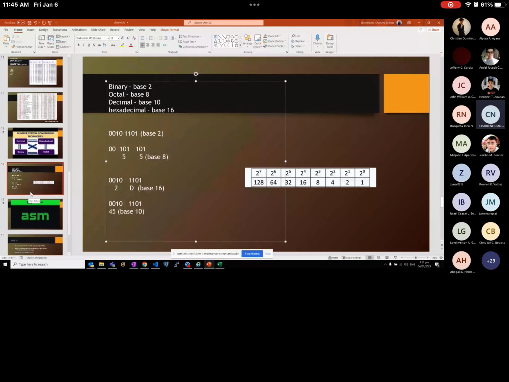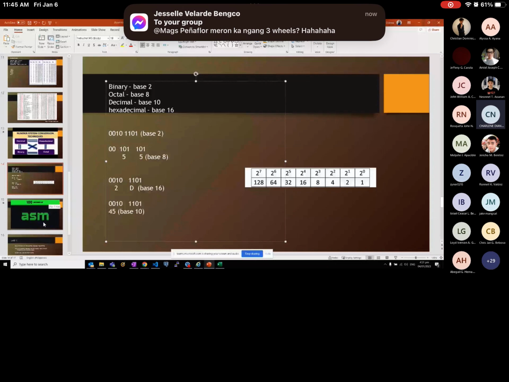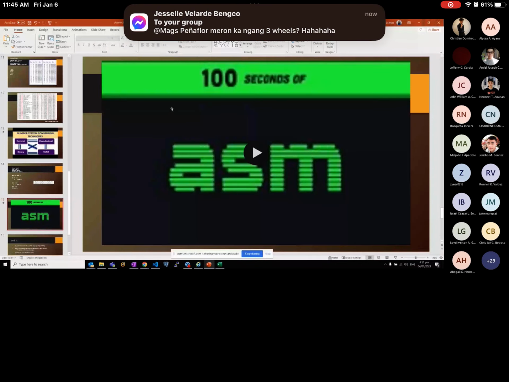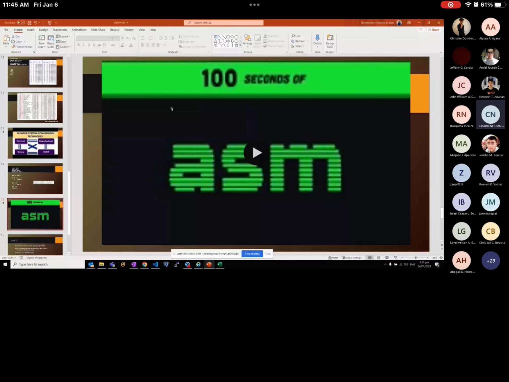Ayan. So, bale, I have this 100 seconds na nakita ko lang na tutorial or introduction of how assembly language programming works. So, bago tayo mag-start and bago ko explain yung laboratory one, let's play this one.